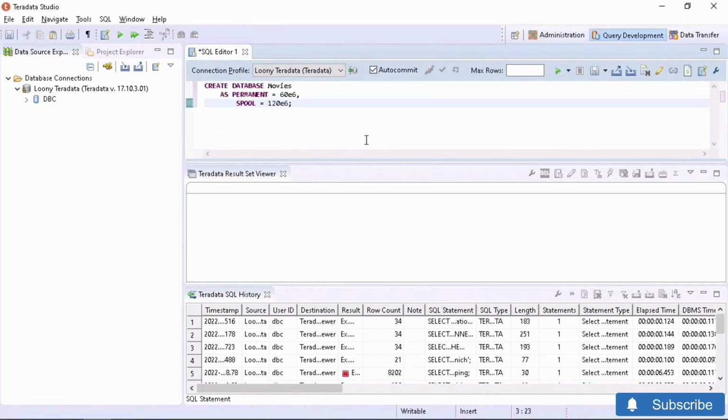To implement left and right join operations, we will need to work with a different dataset, and I'm now going to create one corresponding to movies and their directors. Let's start off by creating a new database called movies. This will have a total of 60 megabytes of permanent storage and a spool size of 120 megabytes.